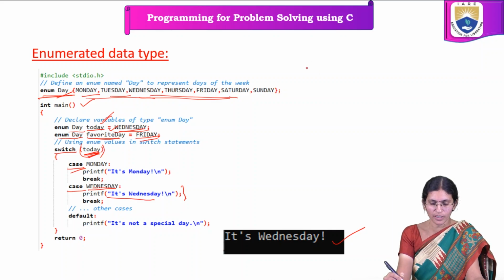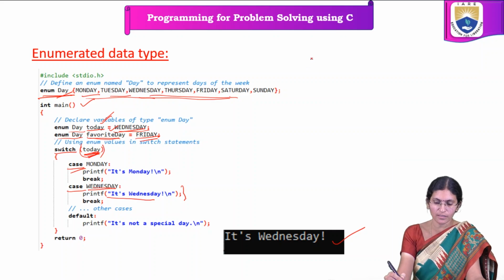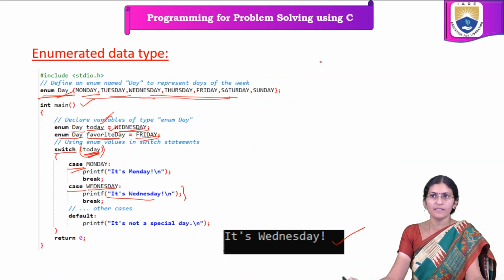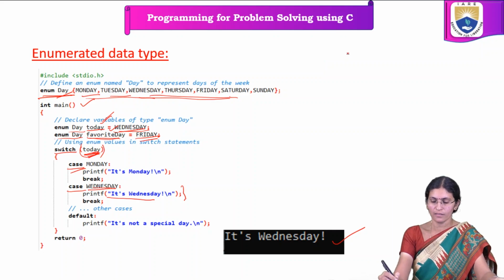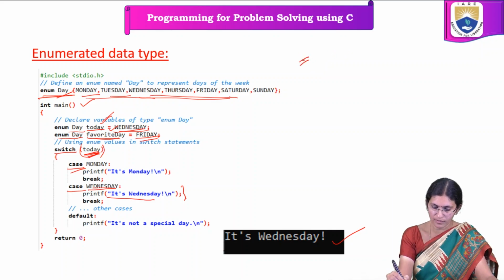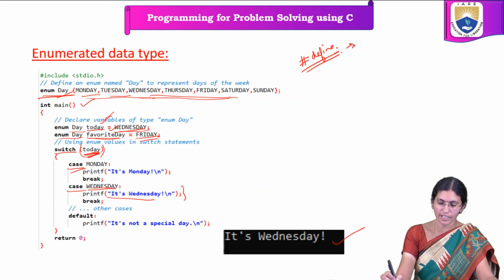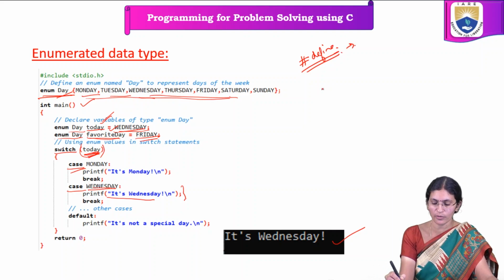Now coming to enumerated data type, we can do the same thing. We can assign names to integral constants by using another preprocessor directive, which is defined by #define. So #define is a preprocessor directive. You can say that this is a macro. So we can assign names to integral constants by using this also.